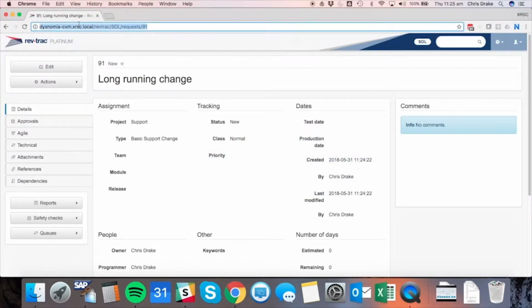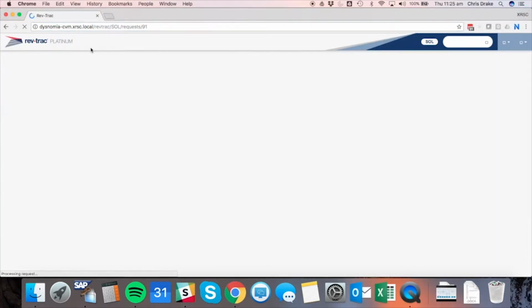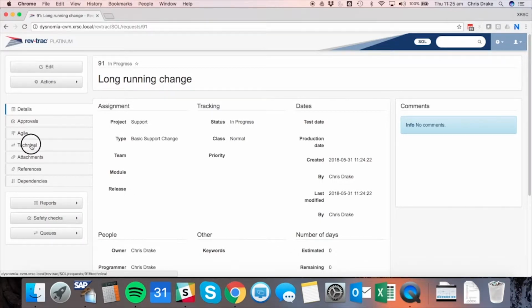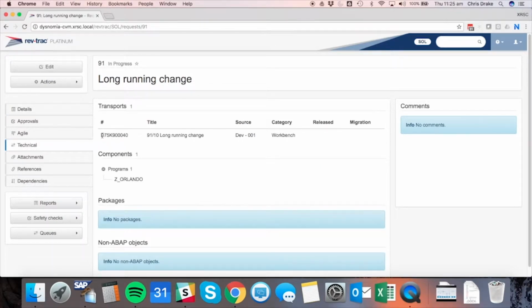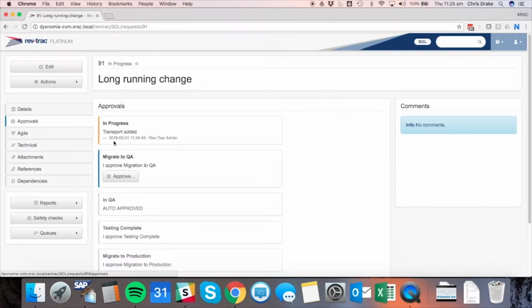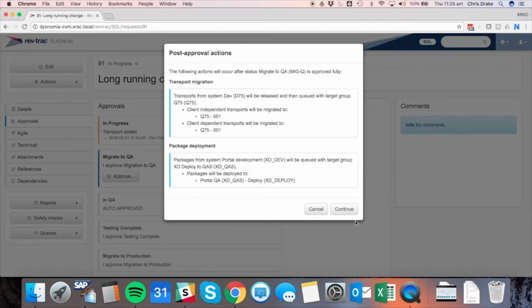Returning back to the Rev-Trac web user interface, refreshing this information, we now can see the technical details, including the new transport and the programs associated, which is Z_Orlando. I'm going to go ahead and approve this to the QA system. We can see transports from D75 in this case. We'll go to Q75, client 001.